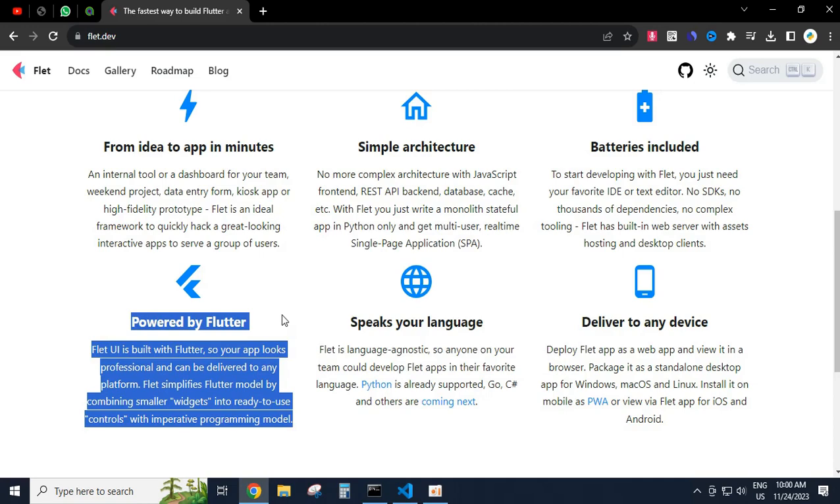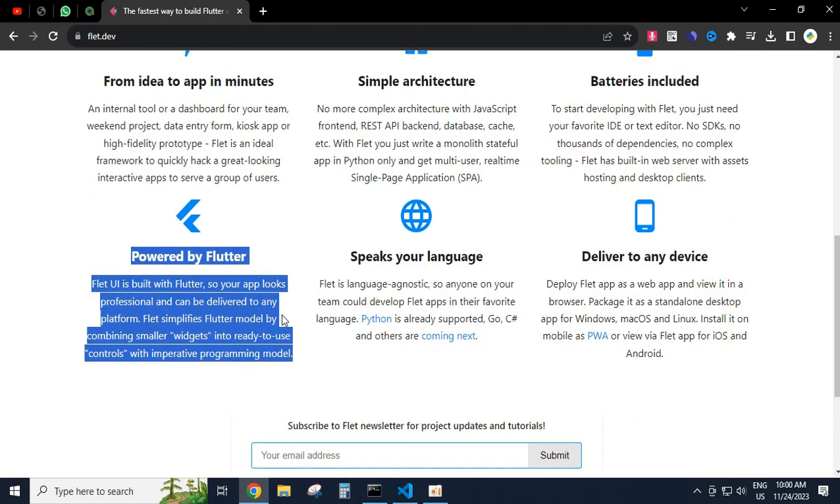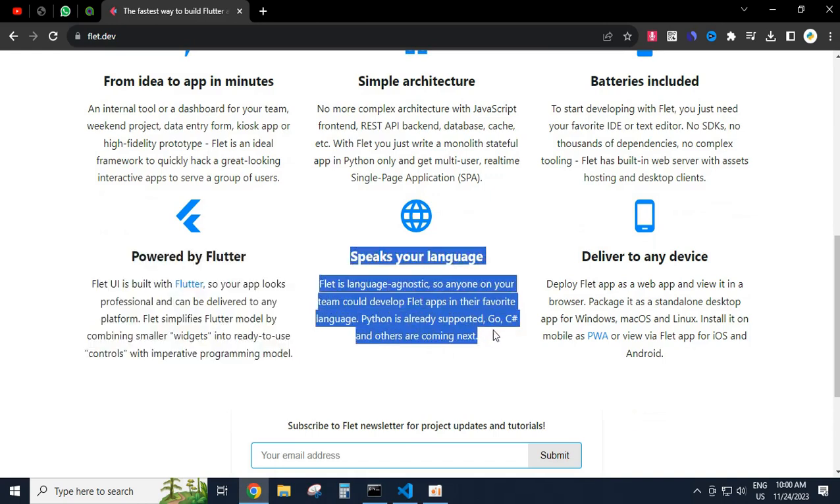Powered by Flutter. Flet UI is built with Flutter, so your app looks professional and can be delivered to any platform. Flet simplifies Flutter model by combining smaller widgets into ready-to-use controls with imperative programming model.